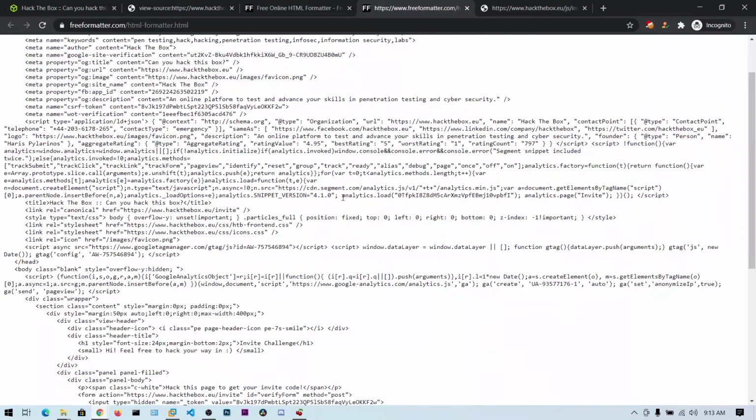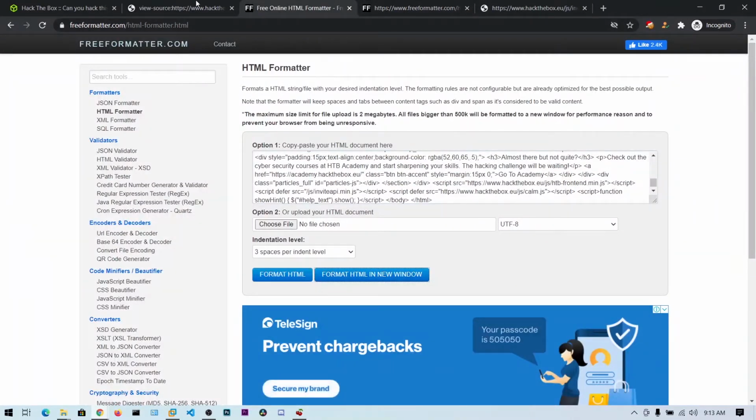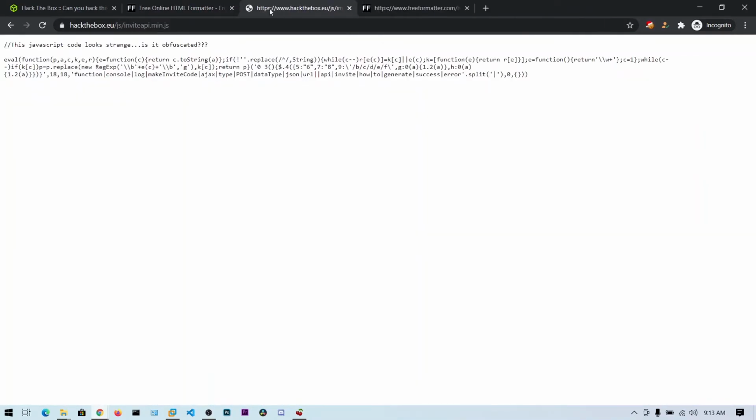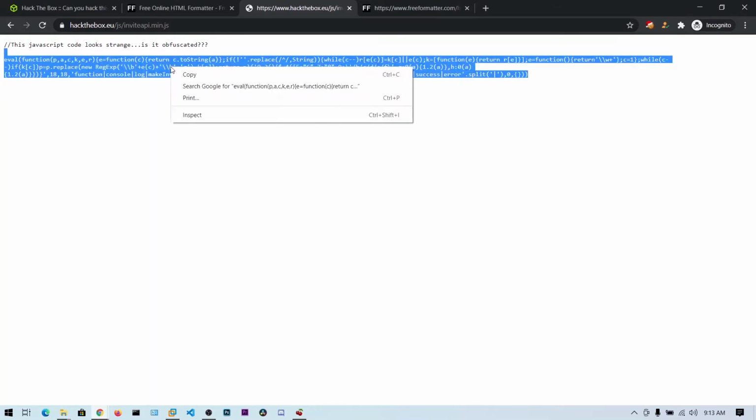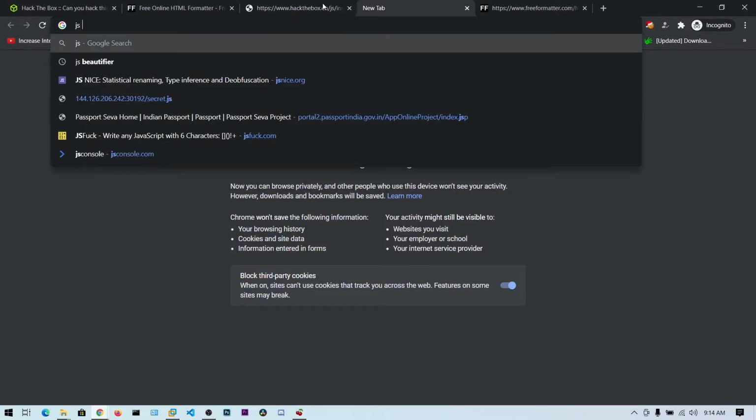So here it is, analytics.load. It's loading some randomly generated token and then it's showing the page invite. So maybe this can be our secret or randomly generated token. Let's copy this. Okay, now where are we, so let's close this one. So this is the JavaScript. Let's copy this and go to JS Nice.